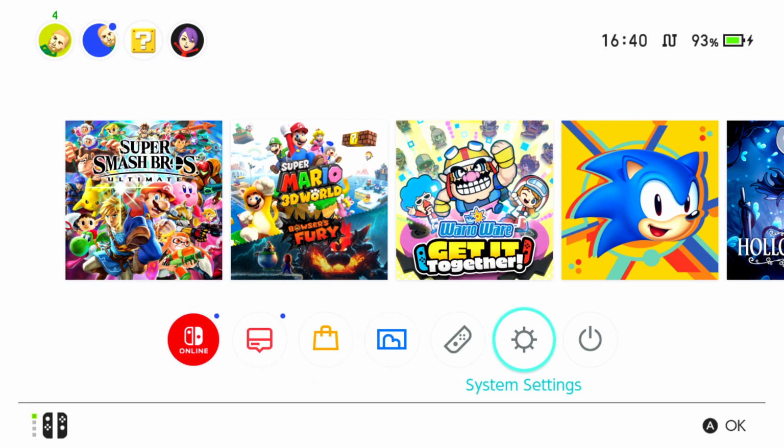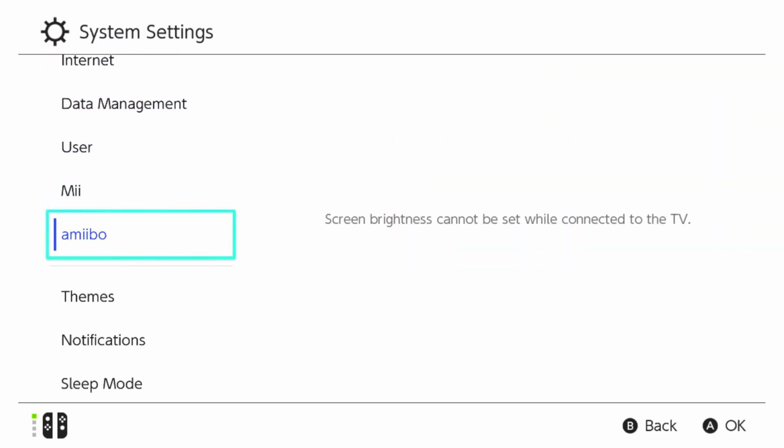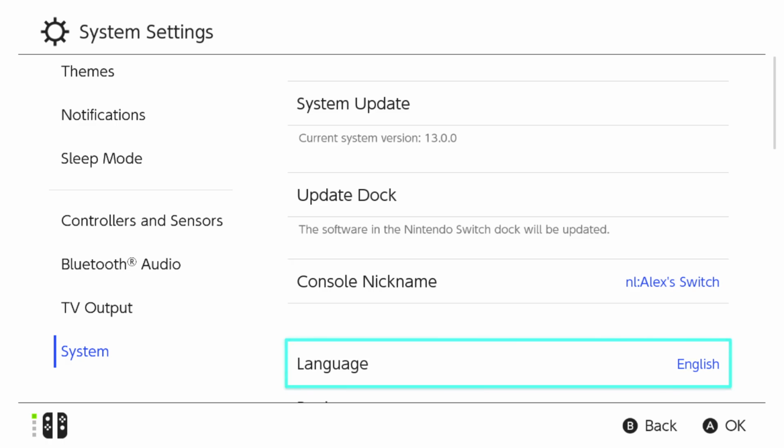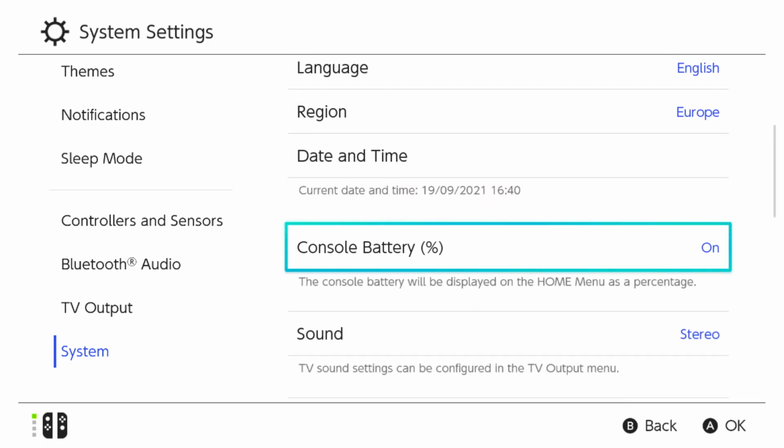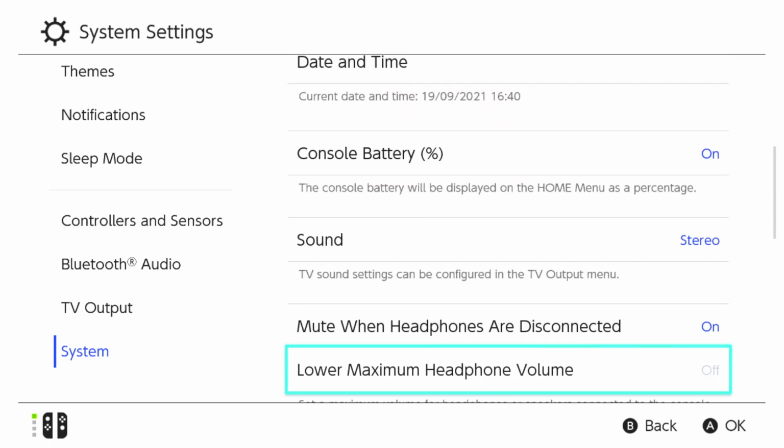If the audio is extremely quiet, definitely working but just really weirdly quiet, you can navigate to the system section in system settings and disable the lower maximum headphone volume option. This is obviously here to prevent you from damaging your hearing, so use it with caution. And this is particularly applicable from our testing when using Apple AirPods, so bear that in mind.